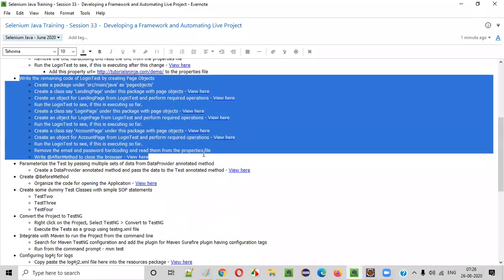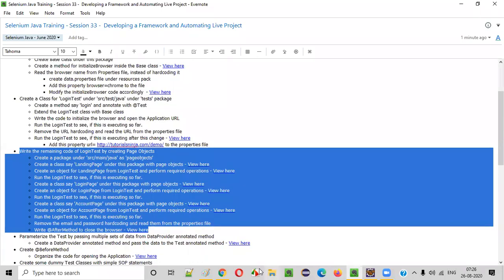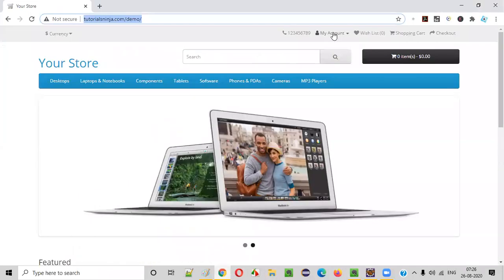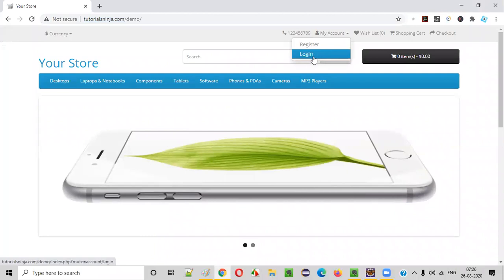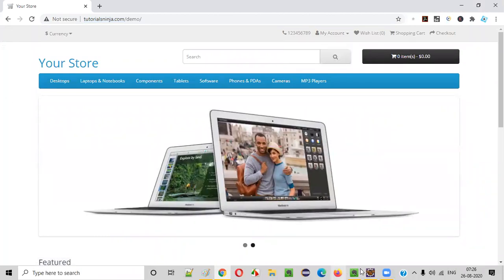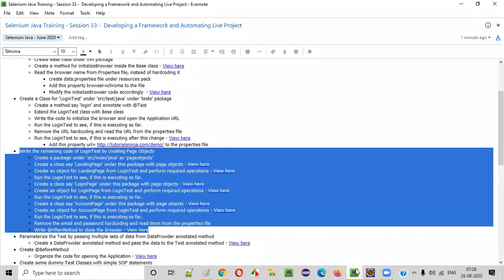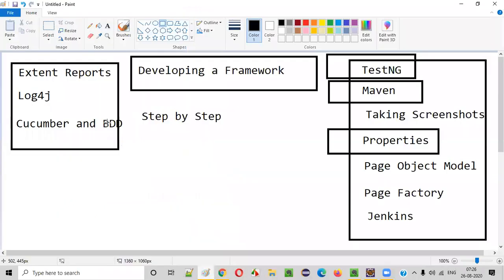Whatever remains of the login test, we have to automate. We have to click on My Account, then from there click on Login. All those things we'll automate. So guys, from now onwards, we'll create the pages. We'll utilize the page object model and page factory design patterns.